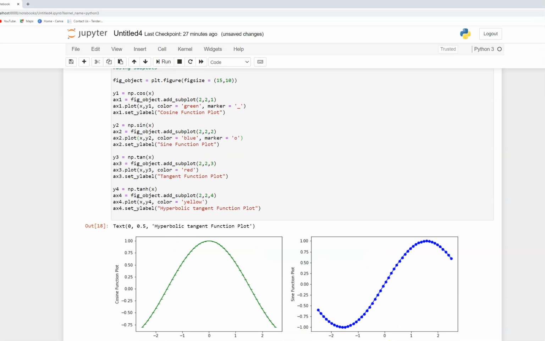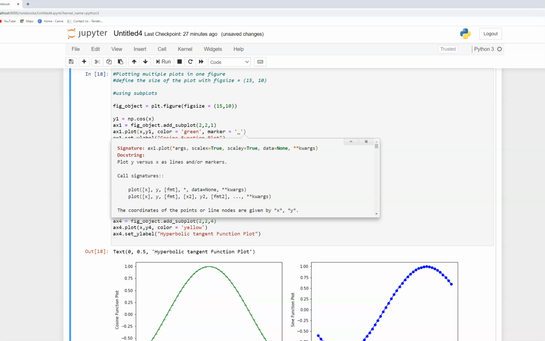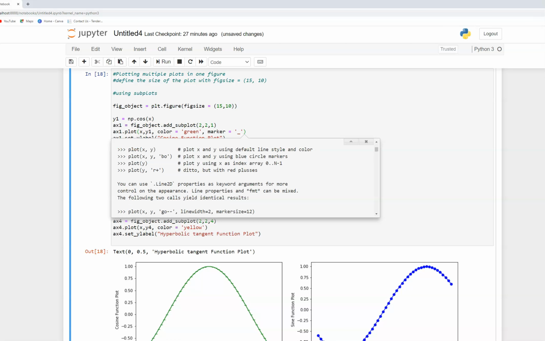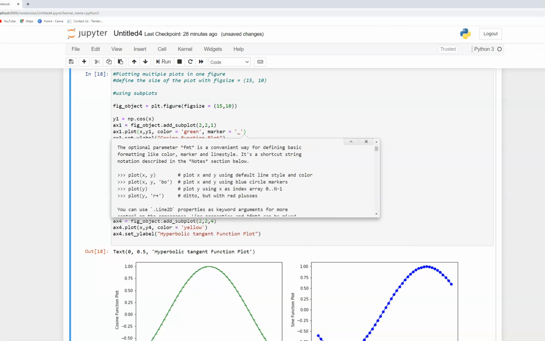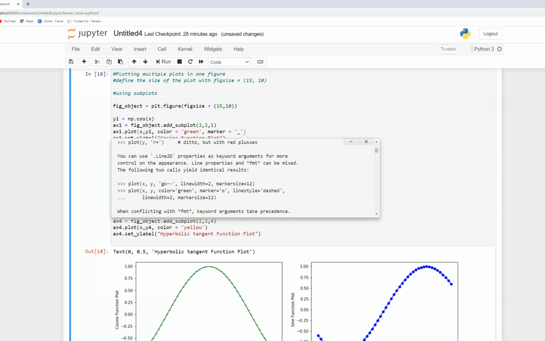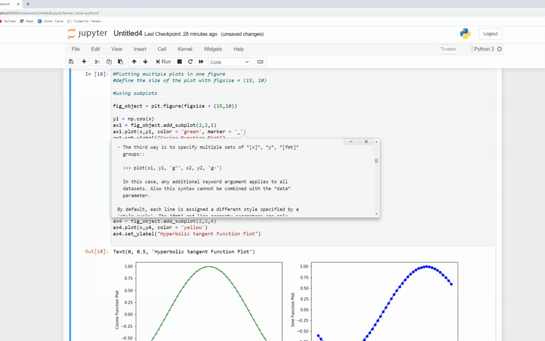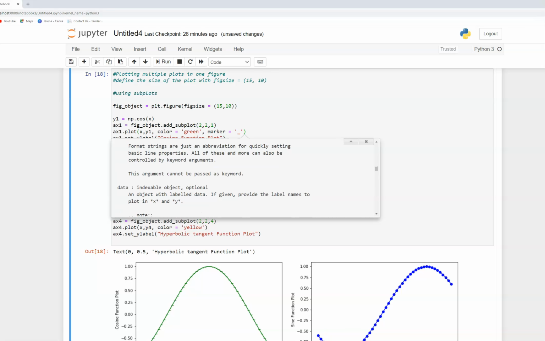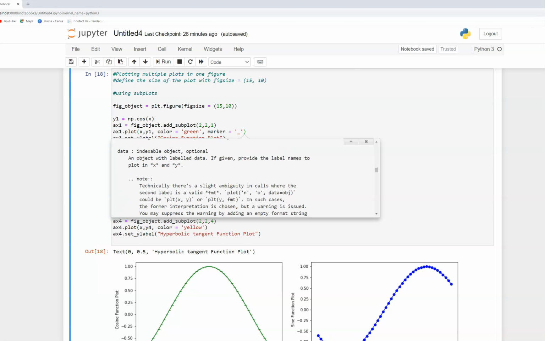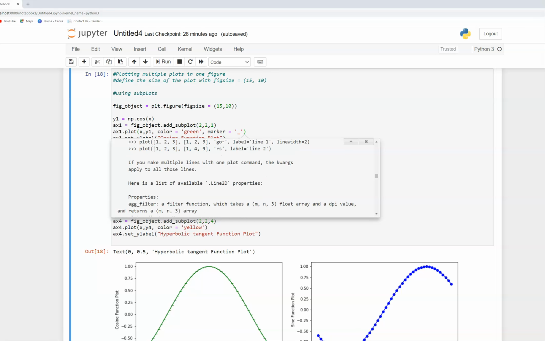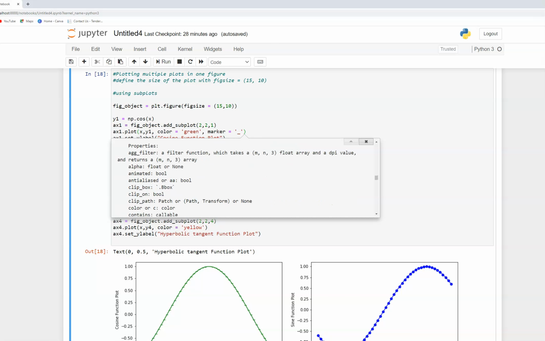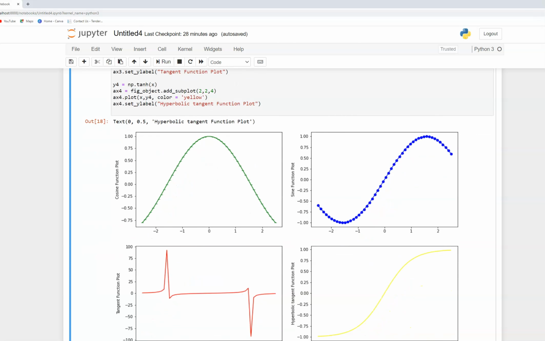There are lots of options available. If you go down and find the call signatures, there is a plot. It has a plot XY, and if you write 'bo', it is a blue circle marker. Lots of options are available. I want you to find out all those options available for making your plot and chart beautiful and showing in a more meaningful manner. So kindly keep exploring Matplotlib. It's a huge package, and it has lots of options available.